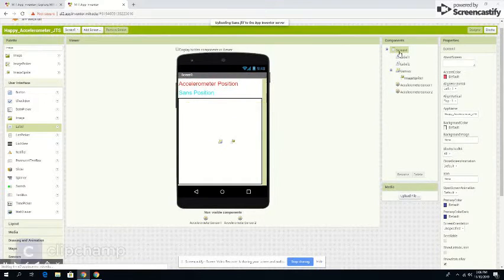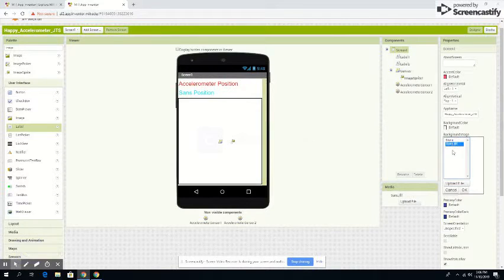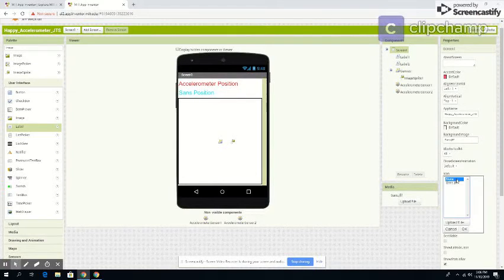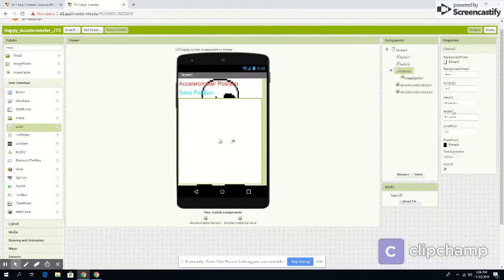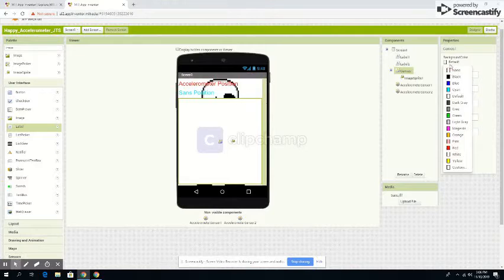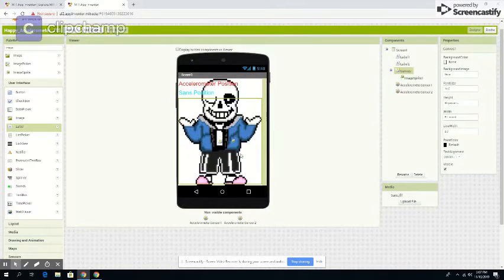And click on screen 1. Go to background image. Click on your file name. Click on upload file. Well, click on OK. There it is. You also might want to change the default color of your canvas to transparent so you can actually see your full background.